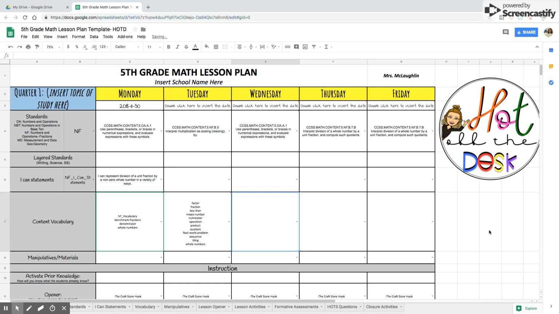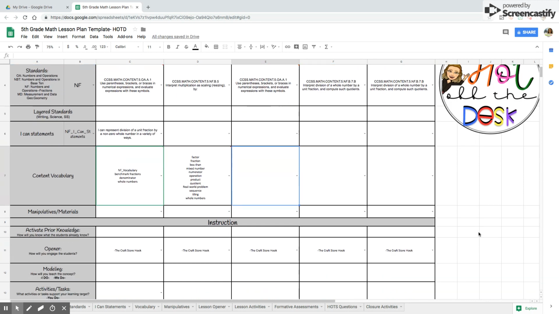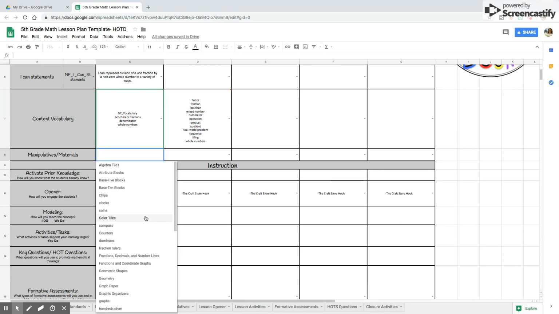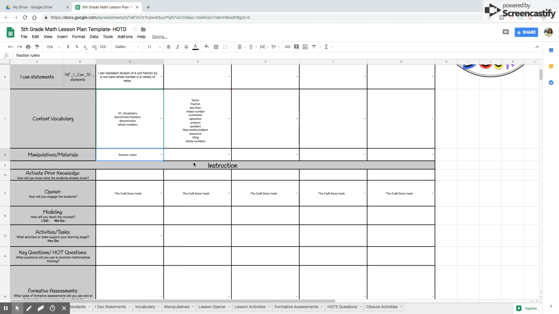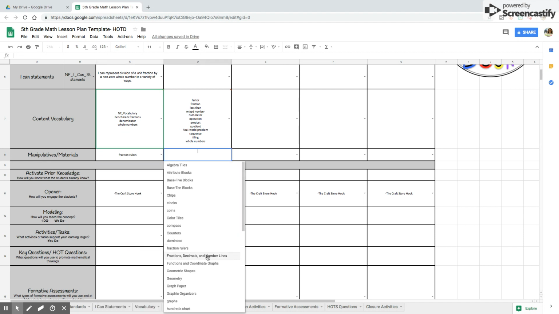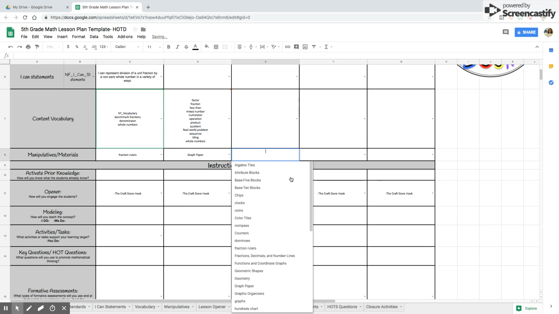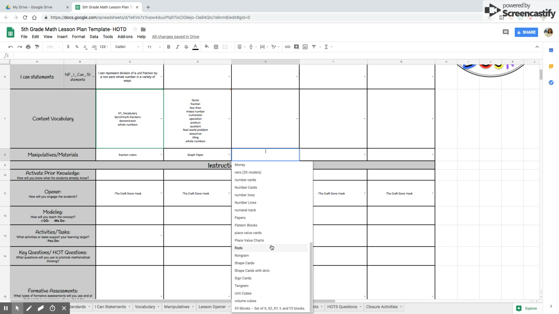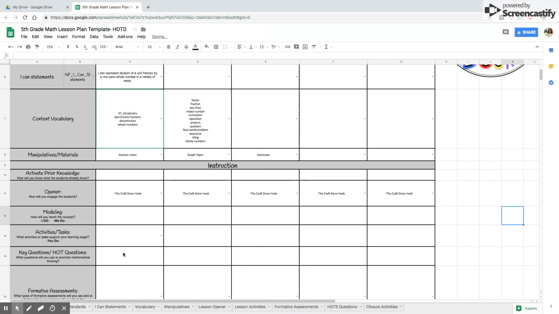It is so easy, you guys. It is so easy. All you have to do is click on the drop down and you can manipulate it. Again, manipulatives. Let's just say I'm gonna be working with fraction rulers on this day. This day we're gonna use graph paper, maybe work on some number lines. Let's see. Oh, got some number lines here. I can click in whatever I want. Maybe I'll do some fractions with dominoes.